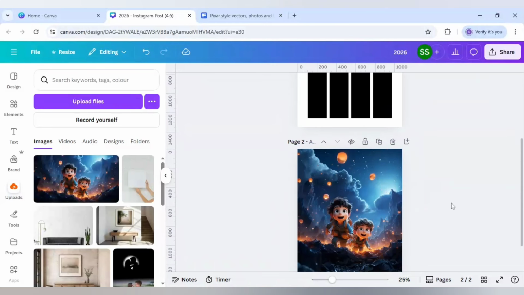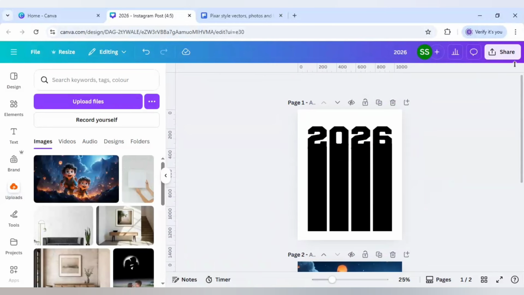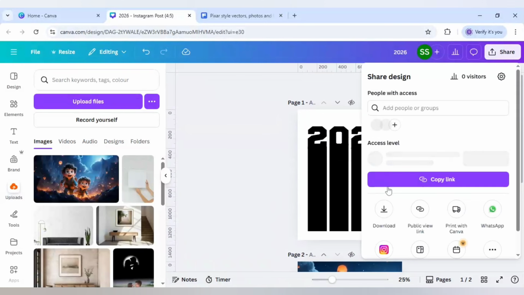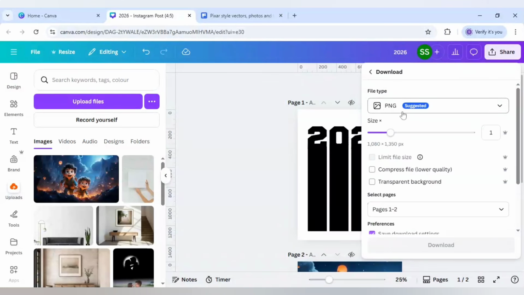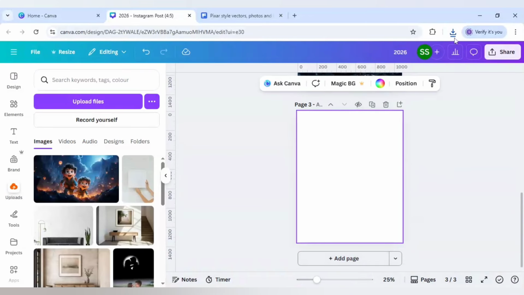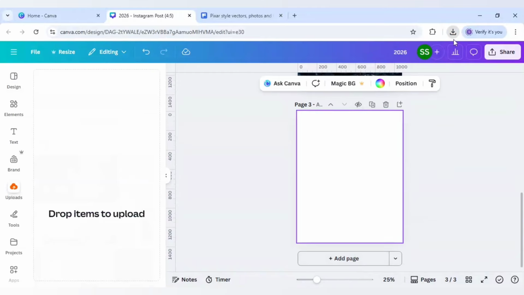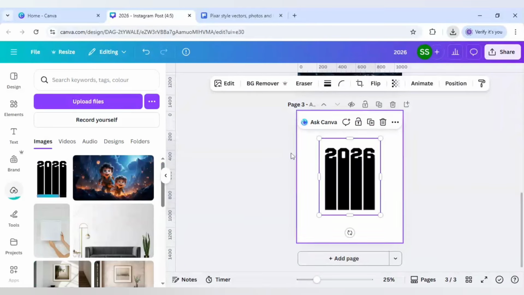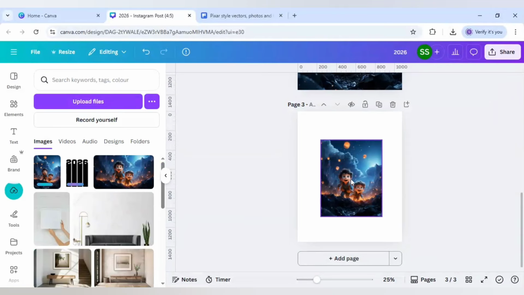and paste it in the second page. Okay, and now just download both the pages, click on share, click on download, make sure both the pages are in PNG and click on download. Now click on add page, and after that just re-upload both the designs.